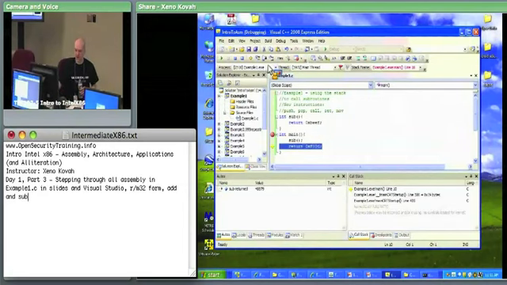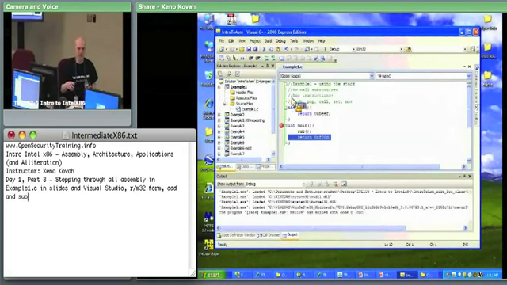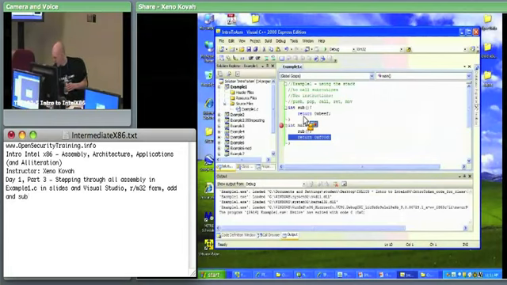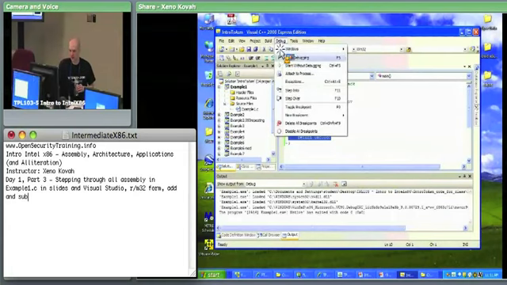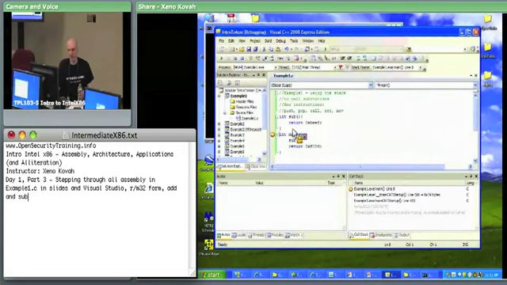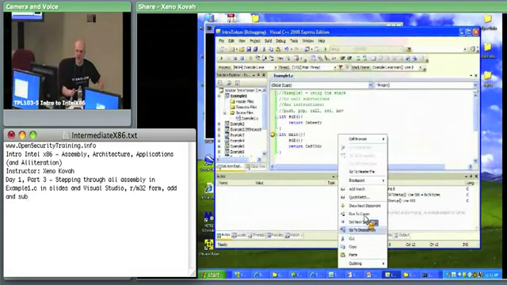All right, so now we've seen a little bit about stepping at the C level, right? But we want to step at the assembly level. So what we're going to do is go ahead and debug it. Start debugging. You'll be broken at main, right? Now right-click and select Go to Disassembly.